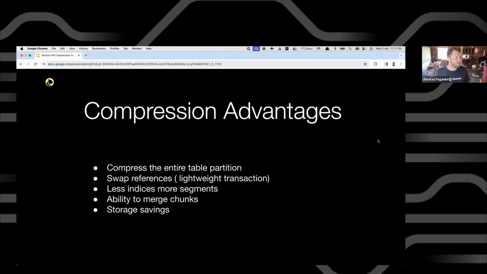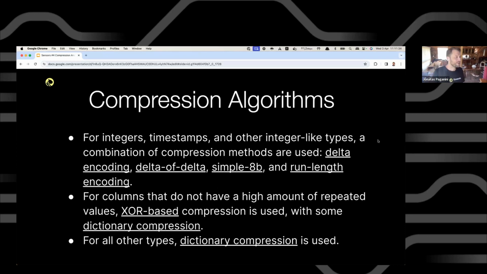You also have fewer indices and more segments. Instead of creating more indices to find where your data is, you segment your data, and with these segmentations you have a map of where your data is, and then you can just get the right compressed packages that belong to the data you are querying. And in the end, you have a lot of storage savings, right?